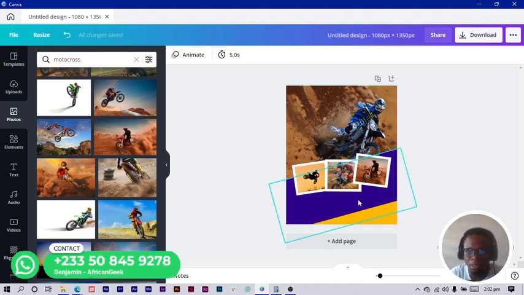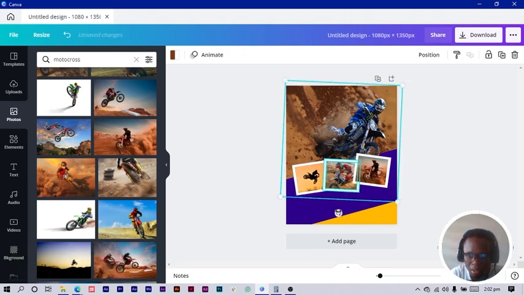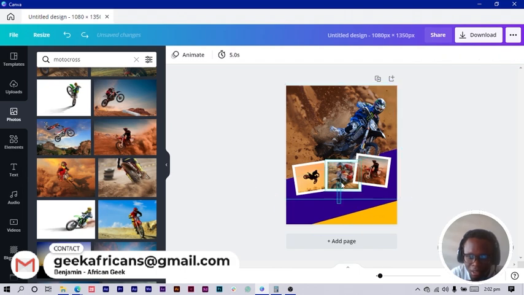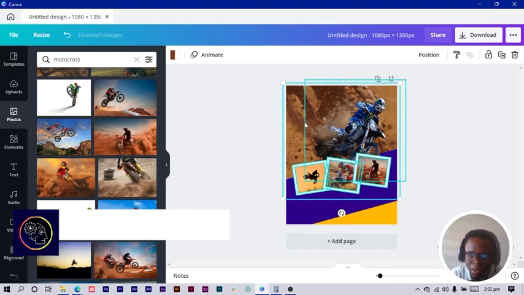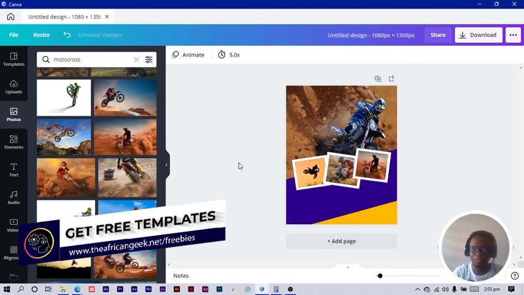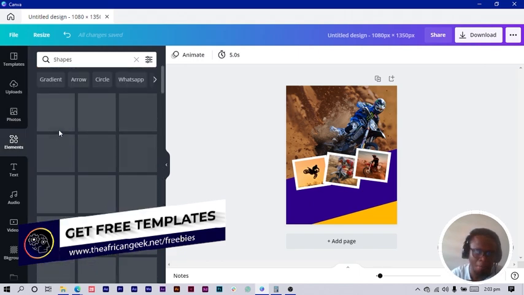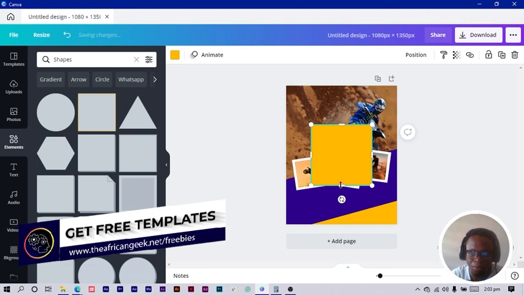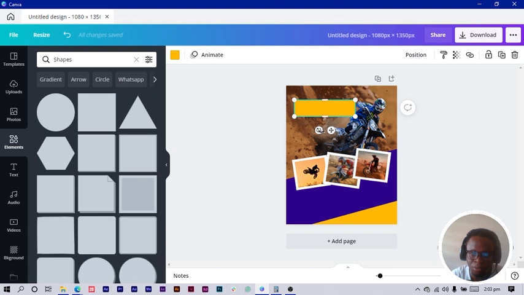Then we select this one. I just want to rotate it slightly. Oh no, just this. I hold shift and deselect, and also rotate it like this. Select all, and I hold shift and deselect. Maybe I can move this up a little bit. Now that we have this, we are going into elements, and we are going to search for a normal shape we have over here, and I bring this up and also rotate it.